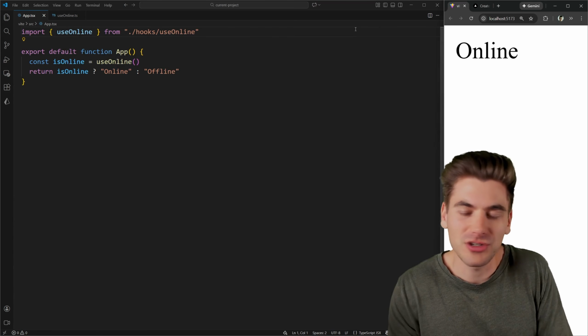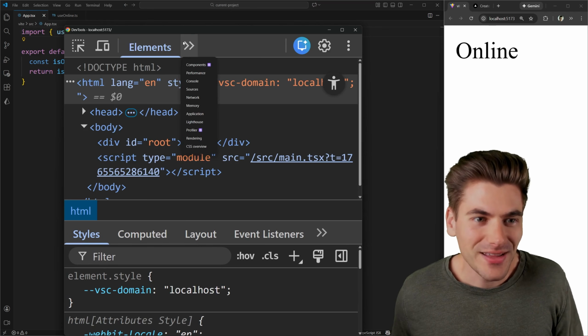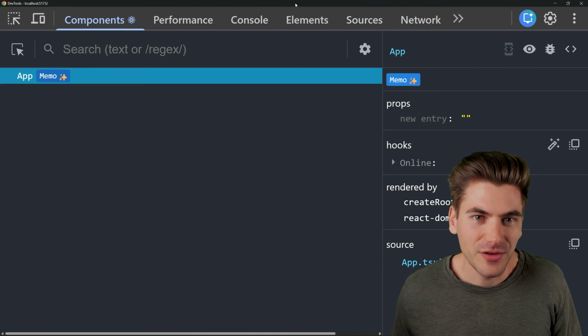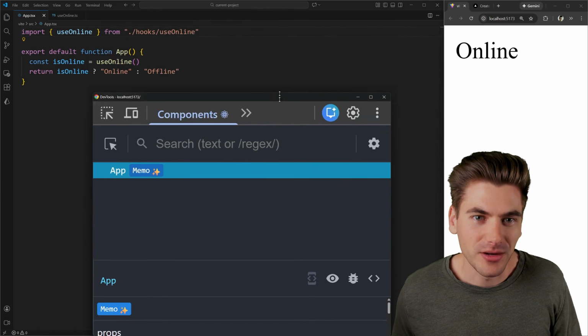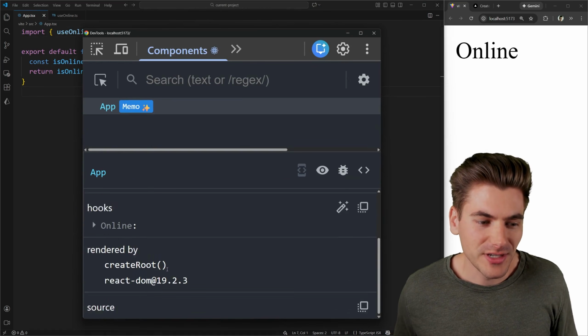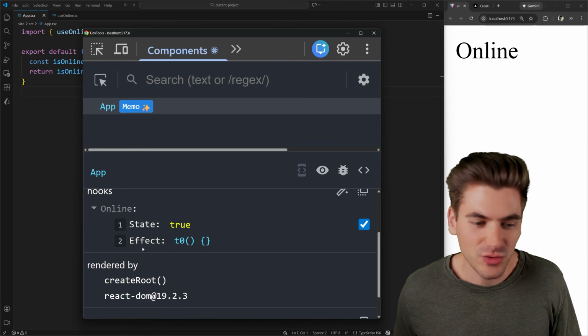The problem comes when I start to inspect my dev tools to see what's going on. So let's go inspect this again. And inside the dev tools, we can go to this component section. I want to click on our app here, and I want to dive a little bit into the actual dev tools at the bottom. So let's minimize this down to make it a little bit easier to read. Here we go. And you can see in this bottom section here, we have this hook. You can see it says online. And if I expand it, we just get state true and some effect.